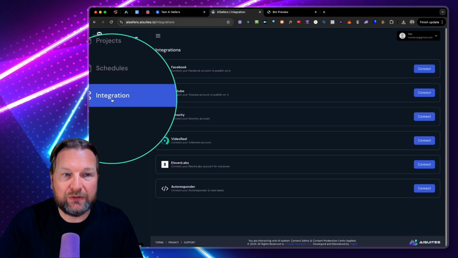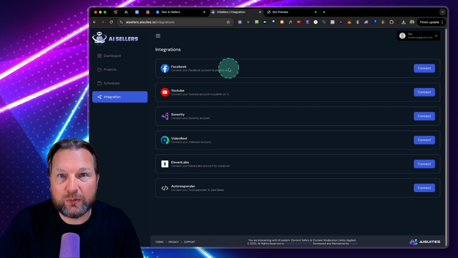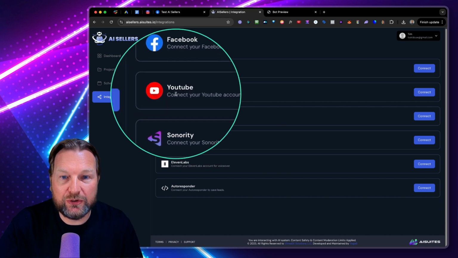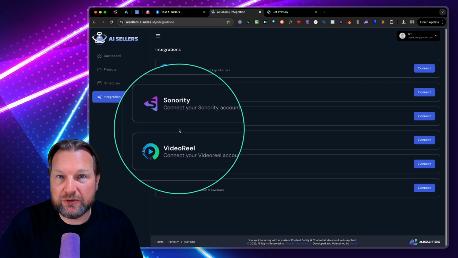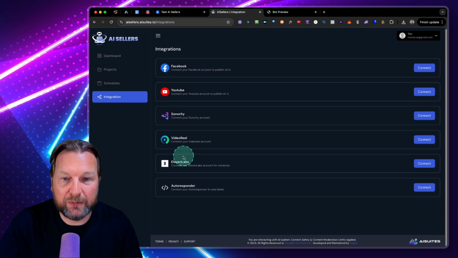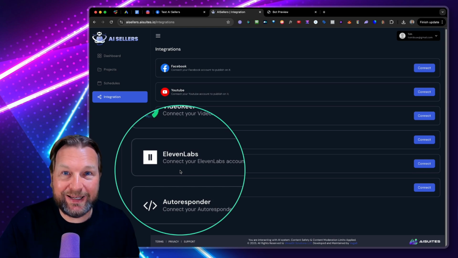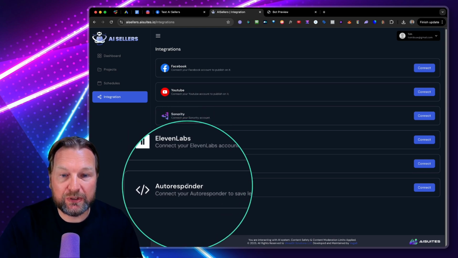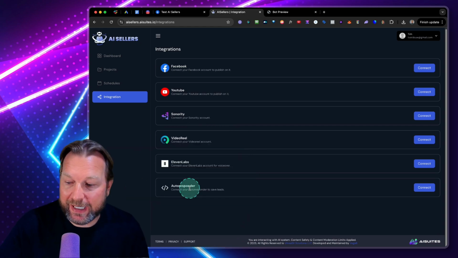And inside of the integrations tab here, you can see the integrations. So here is the part where you can connect your Facebook, your YouTube, Sonority if you have that, or Video Reel. These are two other products by the same vendor. Or your ElevenLabs account if you want to clone your voice or use any other voice available by ElevenLabs. And you can also connect your autoresponder to save the leads from the opt-in pages.